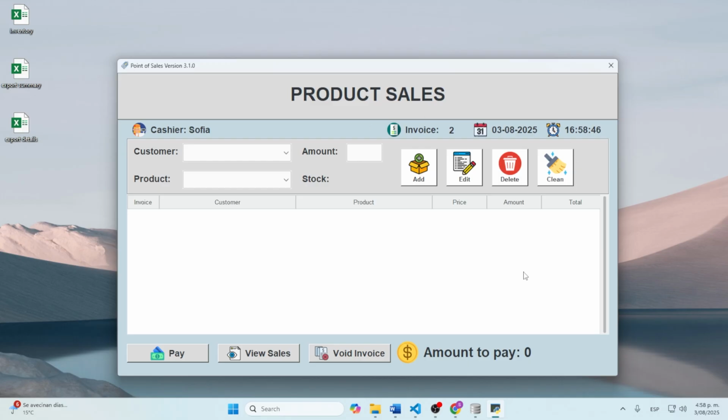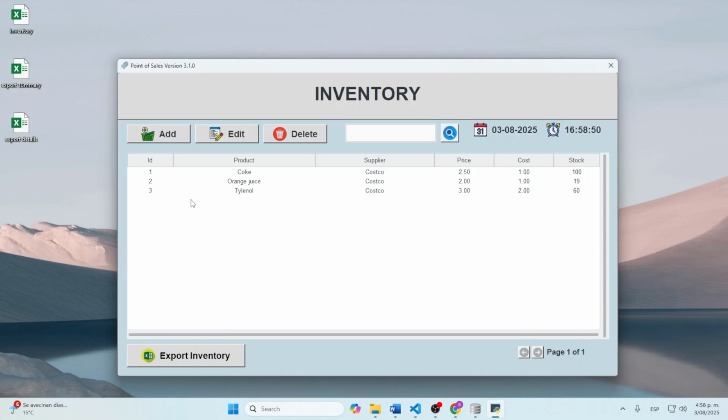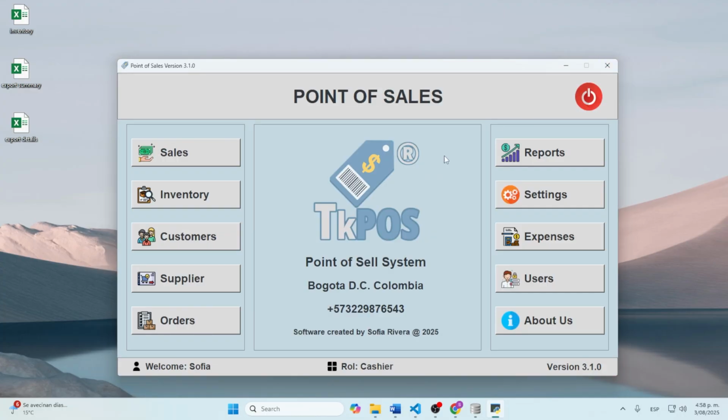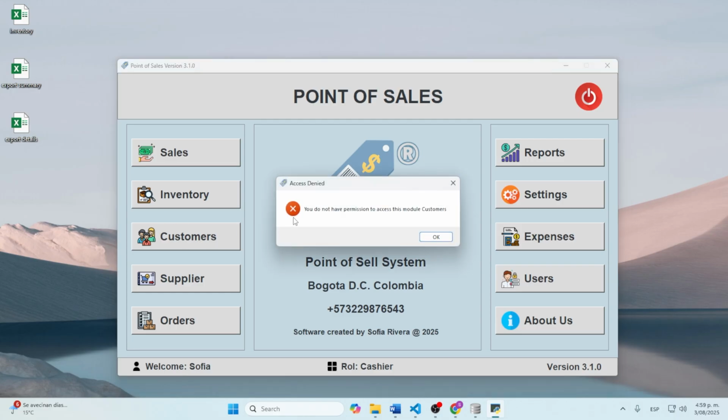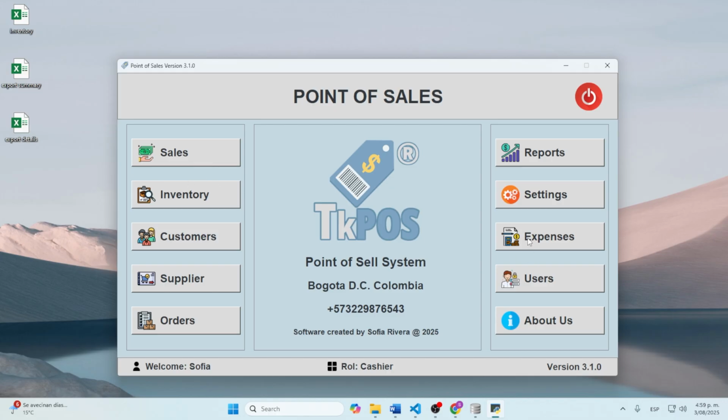module. As you can see, I have complete access to this module, and now let's go to the inventory module. Again, we have complete access to these modules. Now, if I go to the customers module, as you can see, a message appears that says you don't have permissions to access this module. And if I click on the other modules, the same message will appear because I only assigned the permissions for the sales and inventory modules.